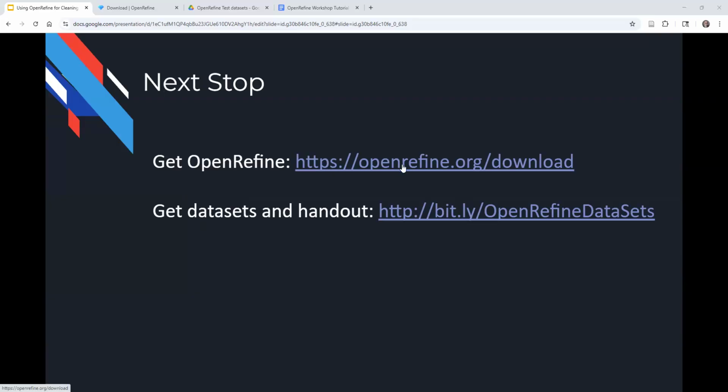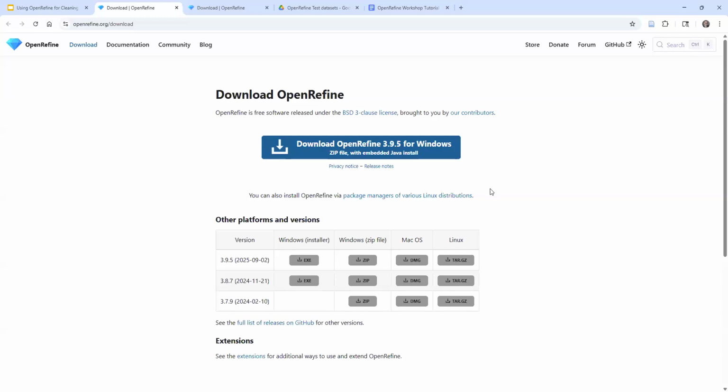And now I'm going to click on the OpenRefine download page, and here we are. Wonderful. So this is the page, OpenRefine. We're using 3.9.5, and it works with Windows, Mac and Linux, the big ones.